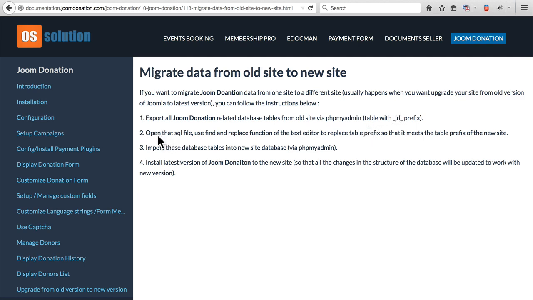Then he tells us to open up that SQL file. Use find and replace of the text editor to replace the table prefix so that it matches the new table prefix for the new site. Having modified the SQL file, we'll then import those database tables, and we're ready to install Joom Donation and proceed.